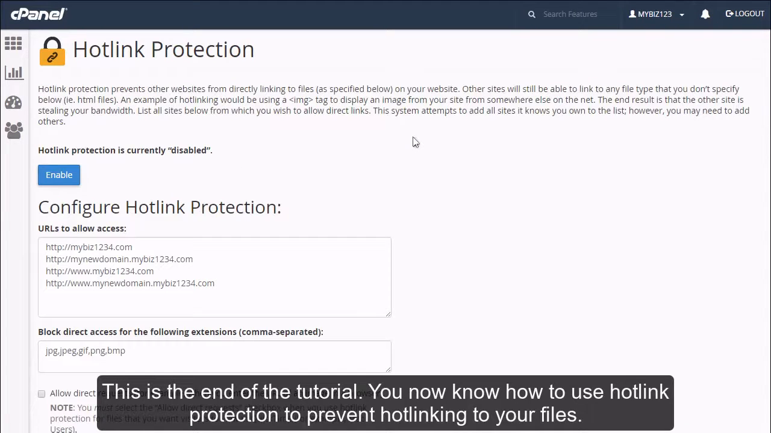This is the end of the tutorial. You now know how to use Hotlink Protection to prevent hotlinking to your files.